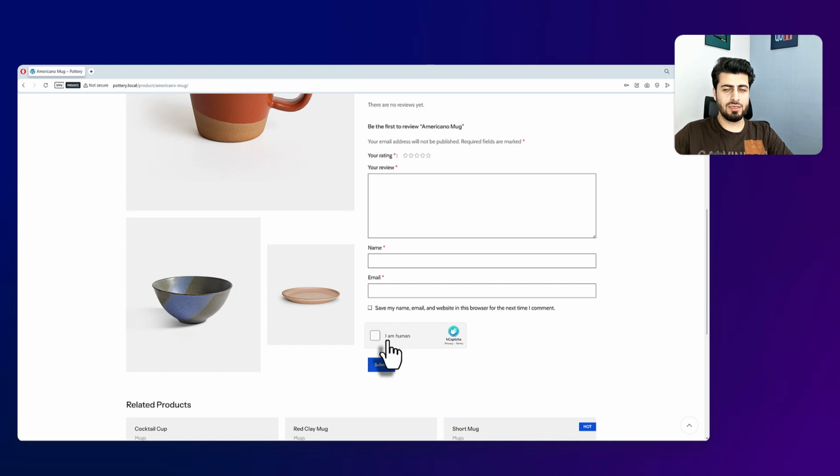And that's how easy it is to add hCaptcha protection to your WordPress or WooCommerce review form with the help of Swift Commerce.